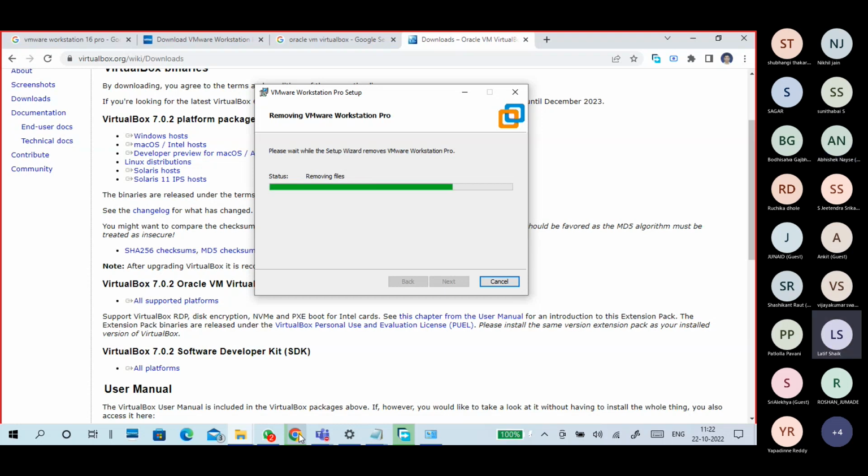Guys, if you are not talking, please mute. It is making a lot of sounds. You both have VMware Workstation on your machines, right?